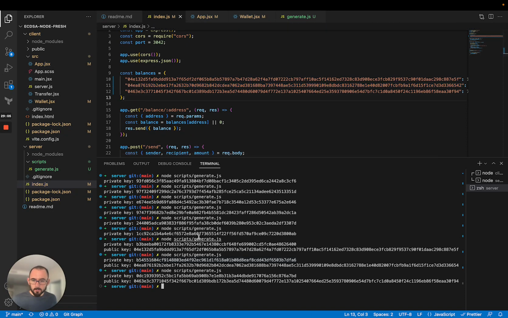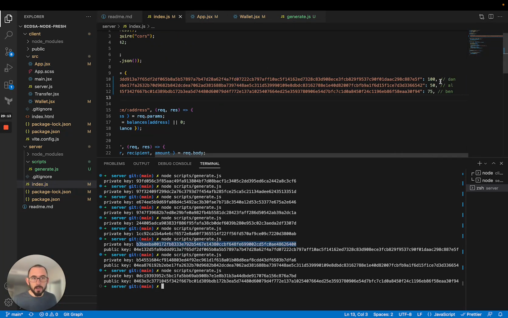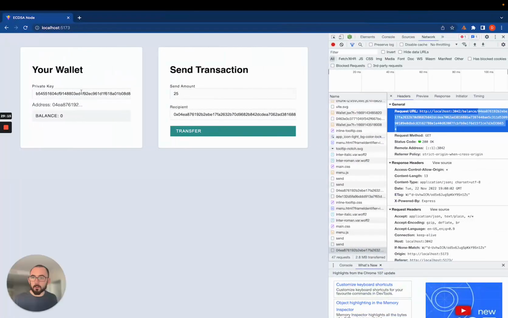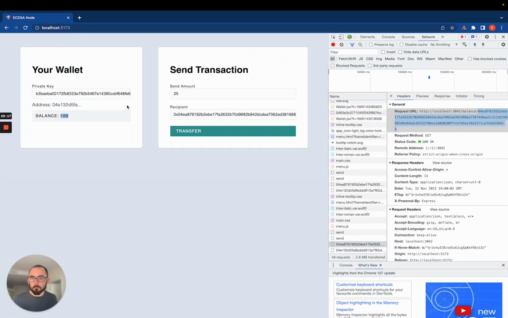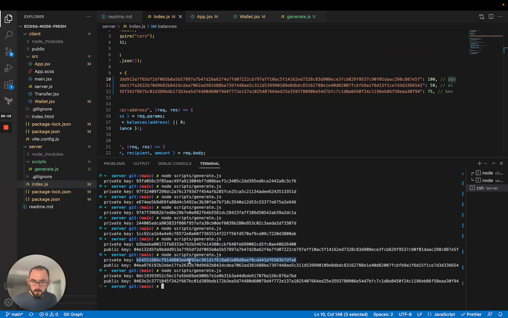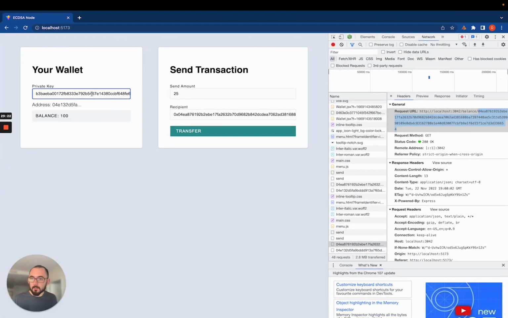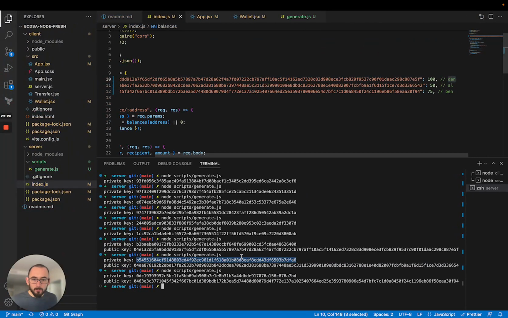If we restart this process, now that I saved this, the server restarted. So all of our balances are going to be restarted. So this first one is going to have 100 balance, right? So if we go back over here, we'll see that they have 100 balance. This second one should now have 50. And if we plug that in, again, we're not getting that 50, so something went wrong here.